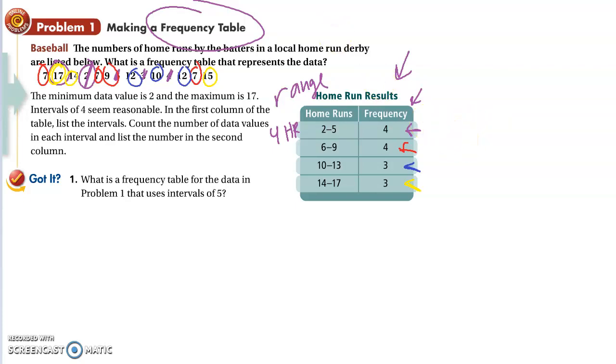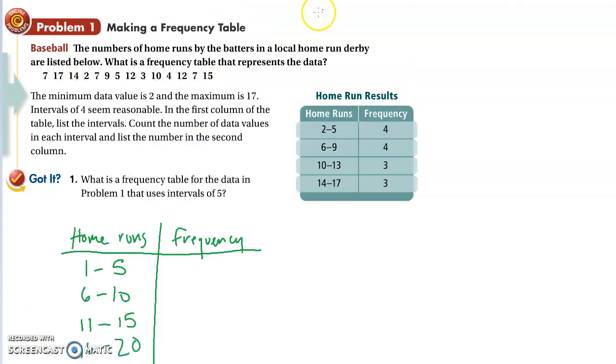Now, what if I wanted to rearrange these numbers? What if I wanted to take these numbers and rearrange them in intervals of 5? Here I have a frequency table set up for intervals of 5. Each little interval, 1 to 5, has a possibility of 5 possible home runs. I could have set this up as 2 to 6 and so on, but it made a lot more sense to set it up 1 to 5, 6 to 10, 11 to 15, and 16 through 20.